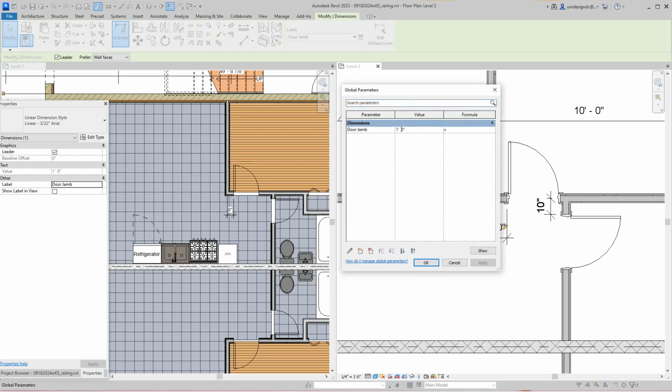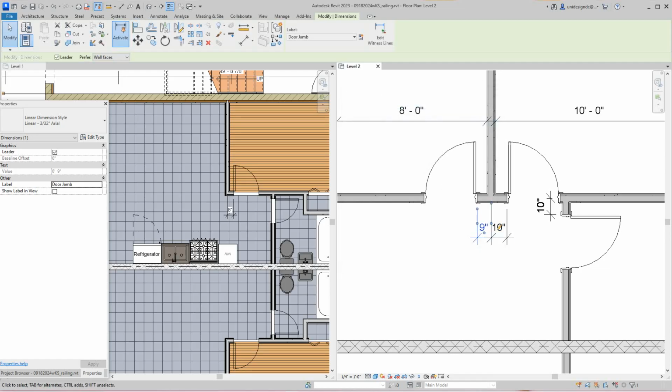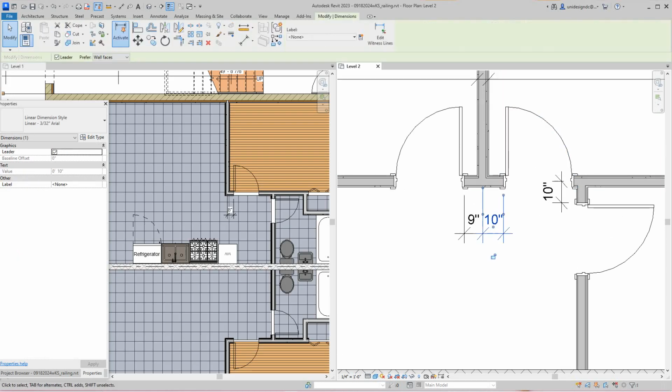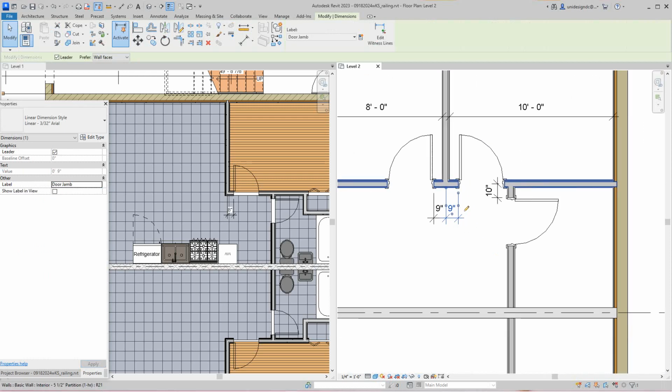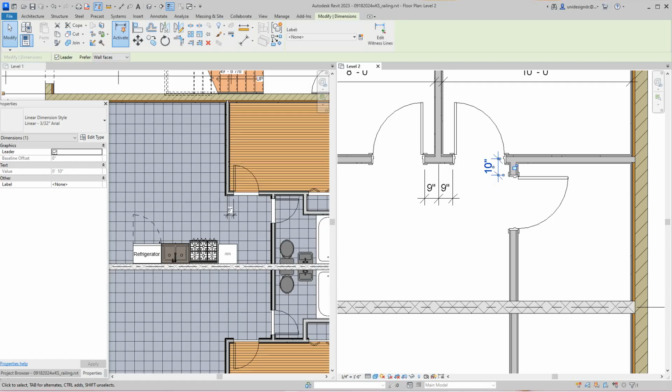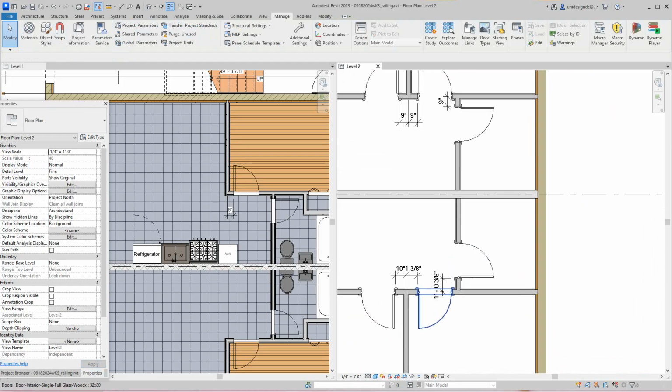So we can always select this guy, this little pencil here, and we can edit this. Let's say 9 inches for now. Apply. Okay, how does that look? Okay, that looks a little better. So we'll go with this one here. We'll go label, door jam. Same with this one. Label, door jam. So we'll make all our door jams 9 inches.